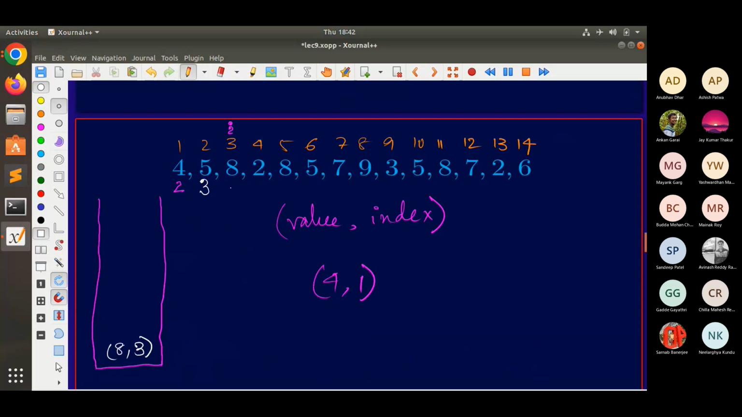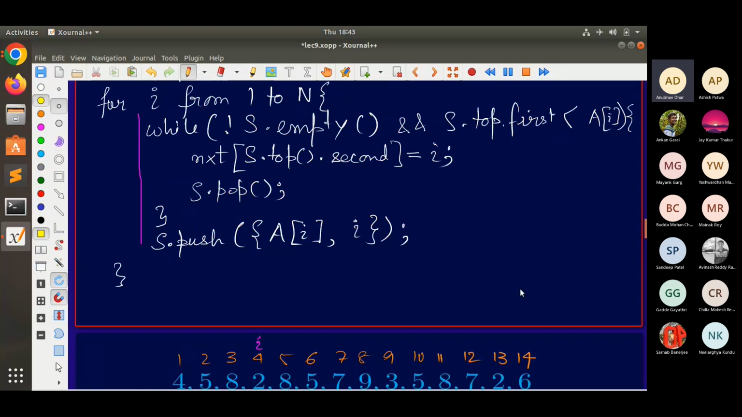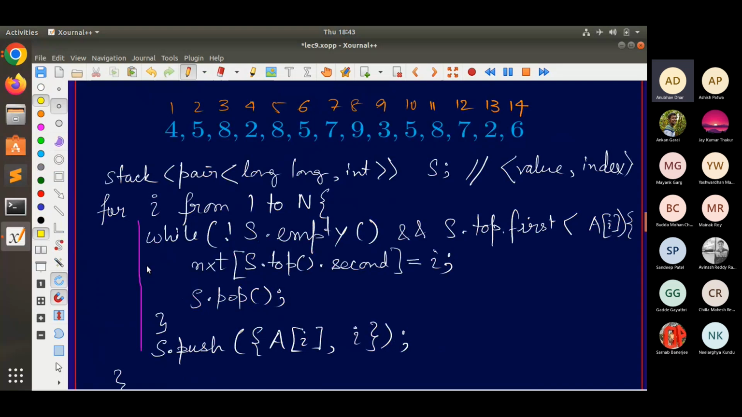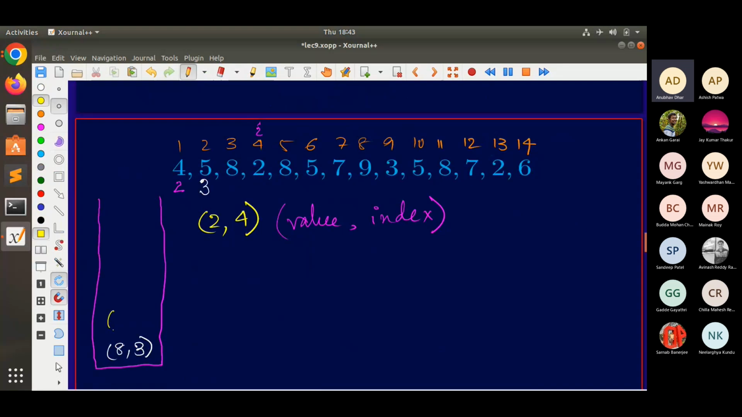Okay. So far it seems that things are working out maybe coincidentally, but let's run it further. Now i becomes equal to 4. The current element is 2 comma 4. Now observe that 2 is not greater than the stack top. So you do not do this. You just push this 2 comma 4 to the stack top.